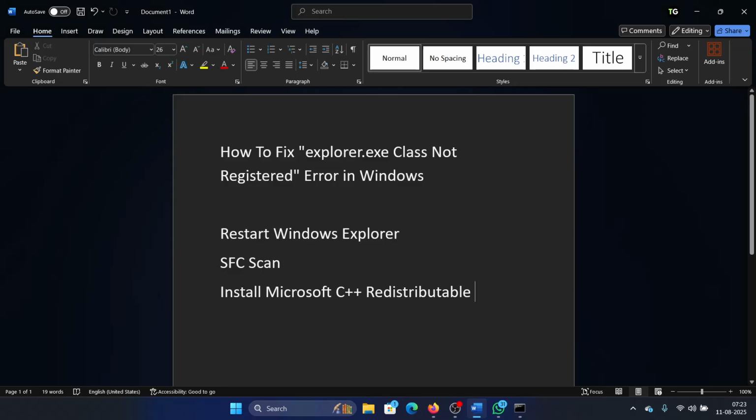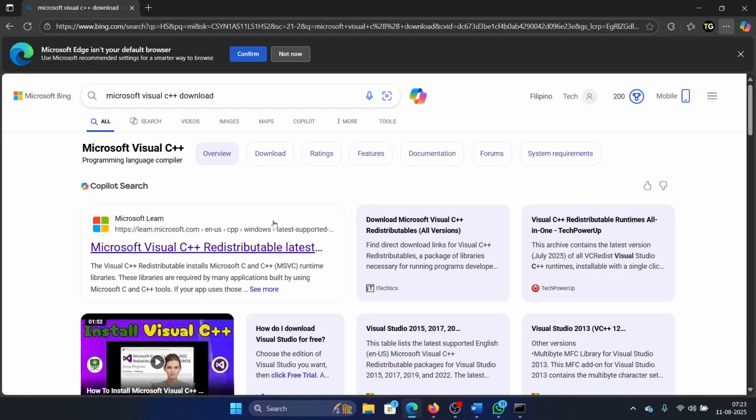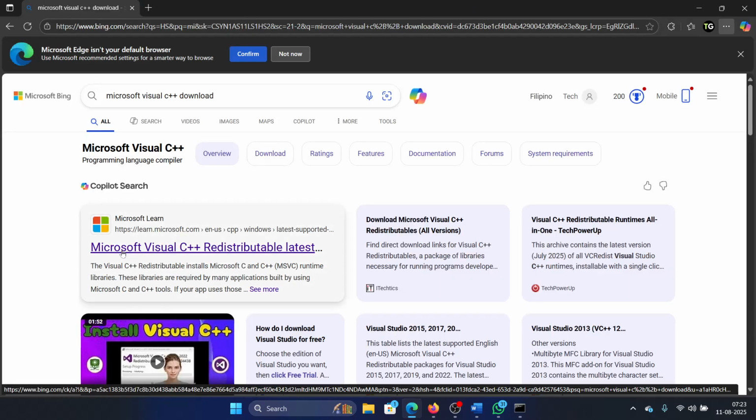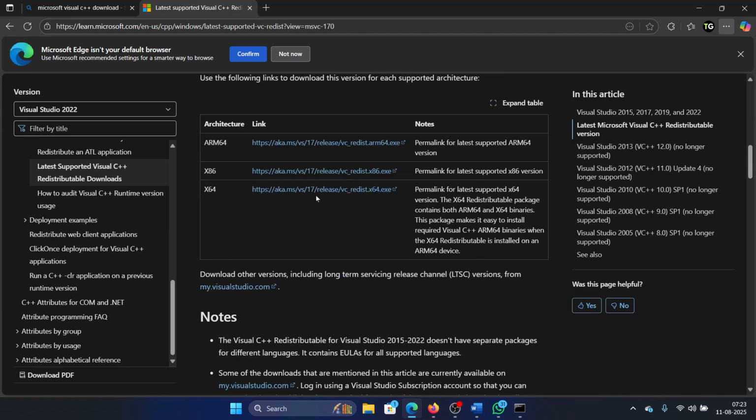The next solution is to install Microsoft C++ redistributable. So open your browser and search for Microsoft redistributable, and then go to the Microsoft Visual C++ redistributable page. Scroll down. If you have a 64-bit computer, use the x64 version, and for a 32-bit computer, use the x86 version.